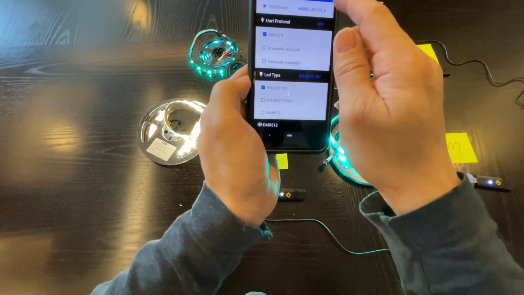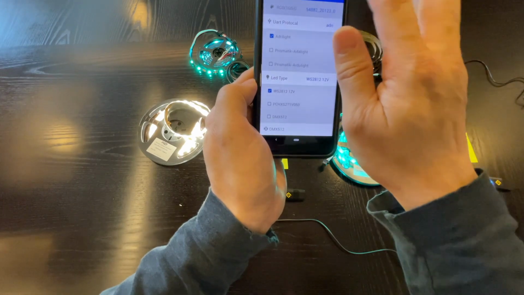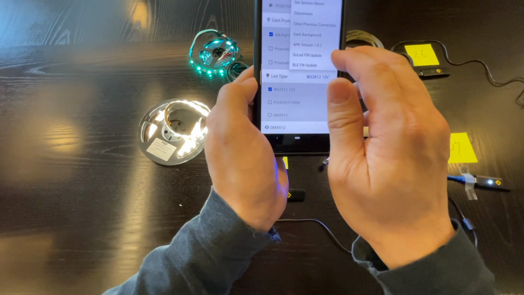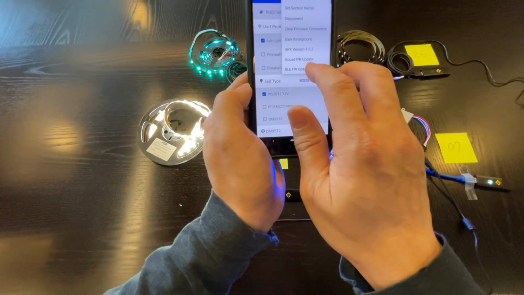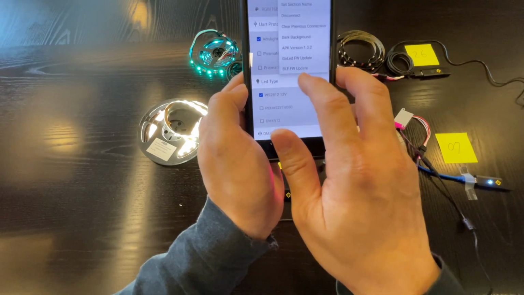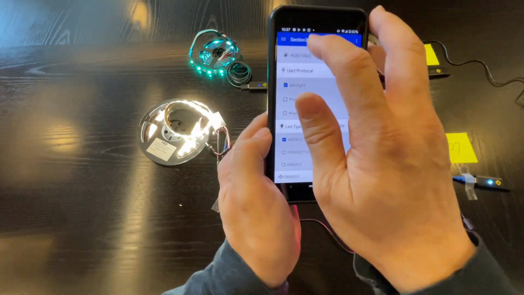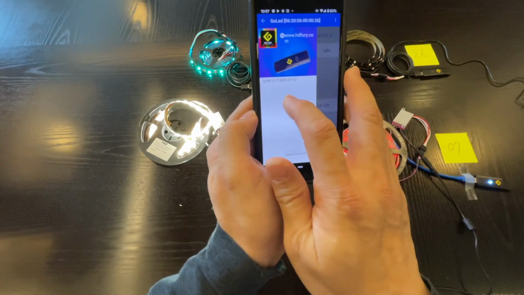Dark mode lets you use dark mode or normal mode. You can also find the APK version. And if we have a new update, you can use Bluetooth to update the GoLED firmware and our Bluetooth firmware. The top left corner shows the version number here.